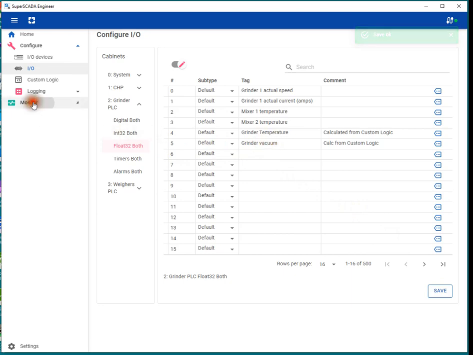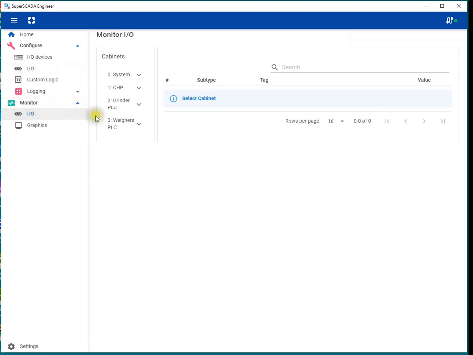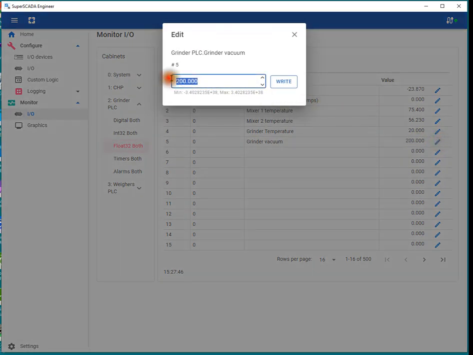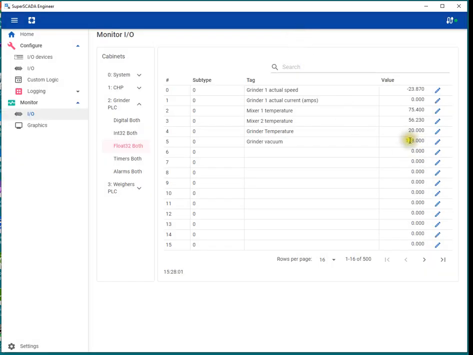So if I go to Monitor I/O and look at our cabinet grinder PLC and the floating point numbers, here's our new value here, grinder vacuum, and here's the value that it is at the moment, 200. If I want to change that value, I can just force it by changing it to 128 or whatever, write it, and then this value gets set. Of course, it would normally be calibrated by another part of the system.